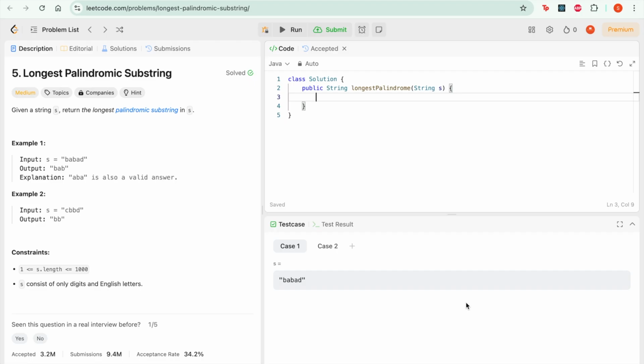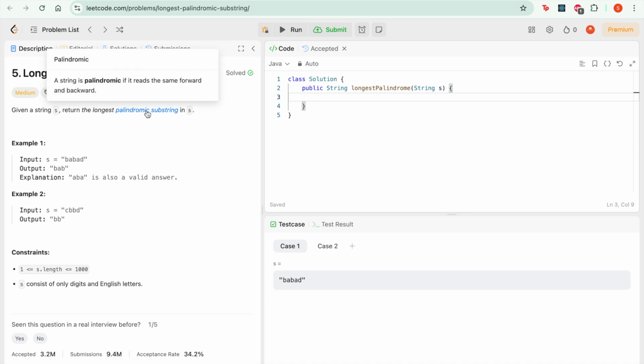Today we are going to be doing LeetCode question number 5, which is the longest palindromic substring. It says, given a string S, return the longest palindromic substring in S. And if you hover over a palindromic substring, you are basically given the definition. It says a string is palindromic if it reads the same forward and backward.